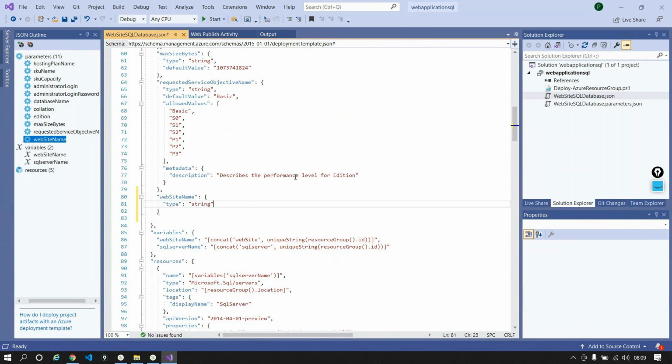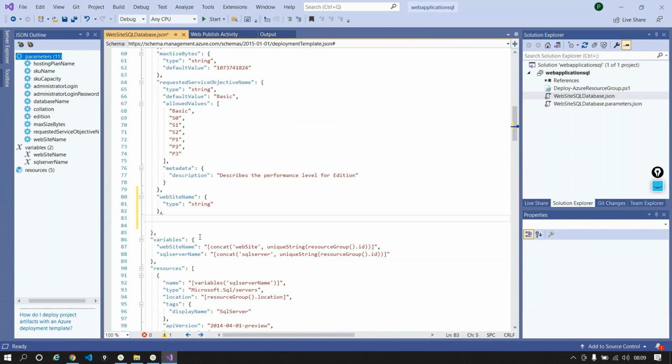That's it. I don't even want to give a default value to it. Finally, I'll say even my SQL Server name is not a variable, but it's a parameter that I want to declare out here.